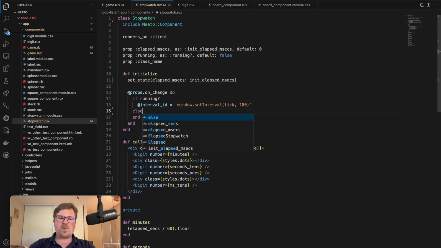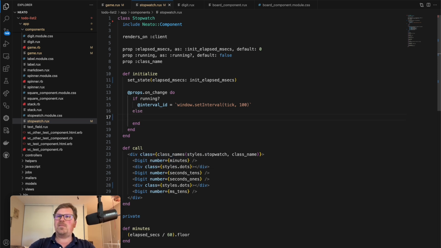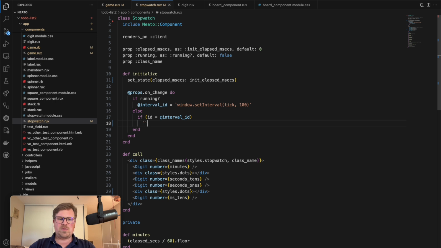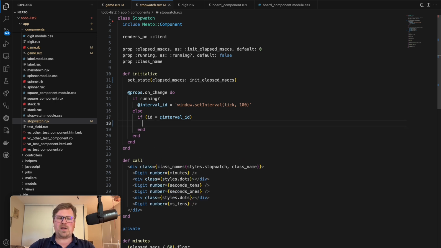And if we are not running, then I want to check if we already are running, so in other words, if we have an ID equals interval, then I want to clear that interval to stop the timer from running. So we'll say window.clear interval ID. Now, you might be wondering, why am I setting a local variable ID equal to my instance variable interval ID?